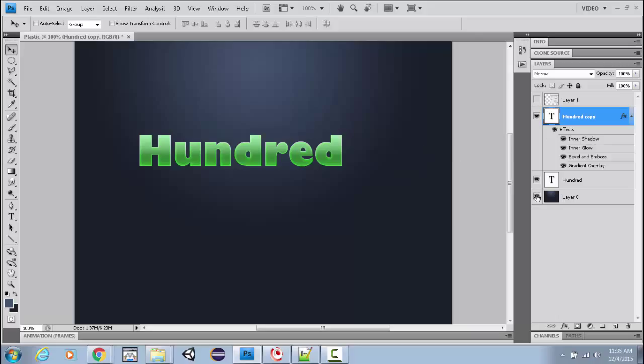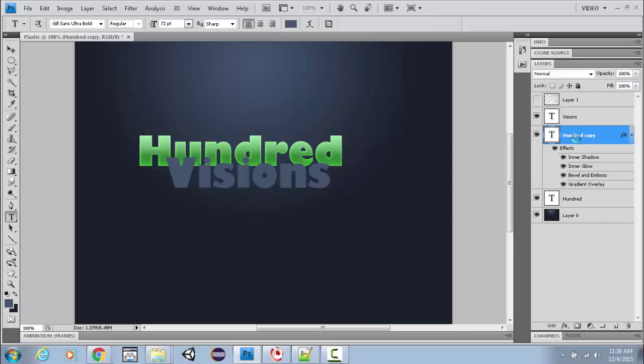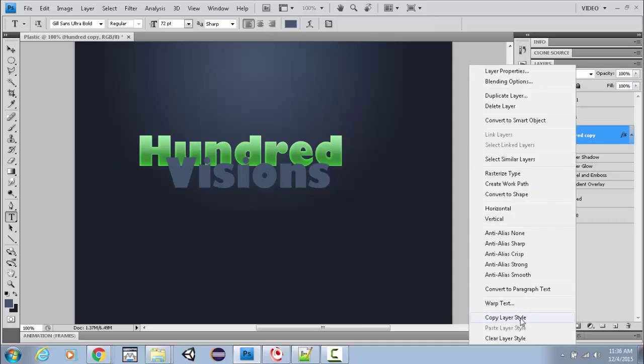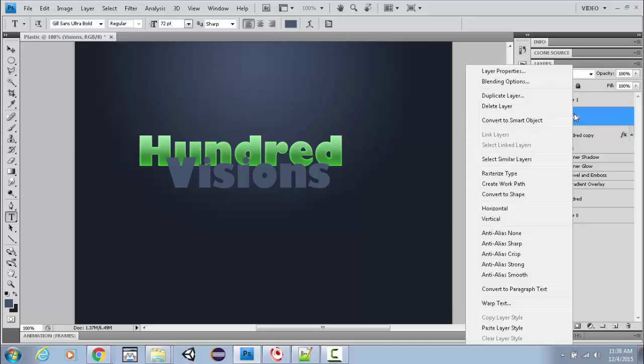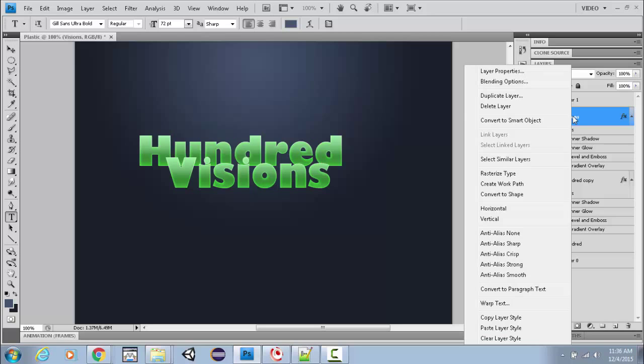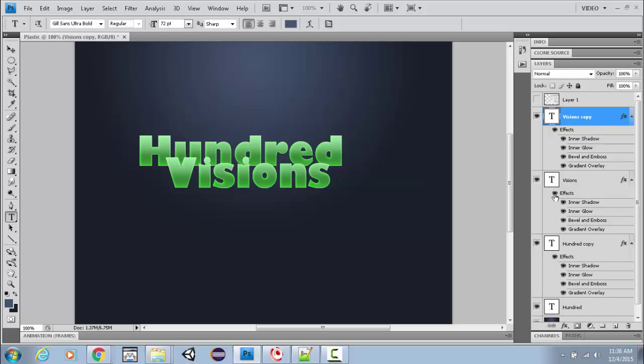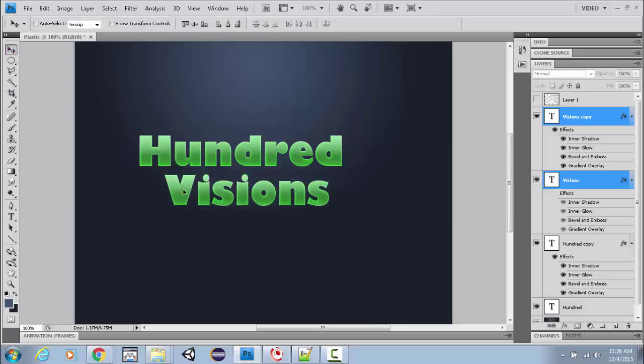We got it. Now, let's just create the next layer. I'm going to click on here, and I'm going to type visions. And I'm going to click here, right-click, copy layer style. Right-click here, paste layer style. Oh, we forgot to duplicate that layer. So we duplicate the layer. The one on top gets the effects. I take them off the bottom layer. There's visions.